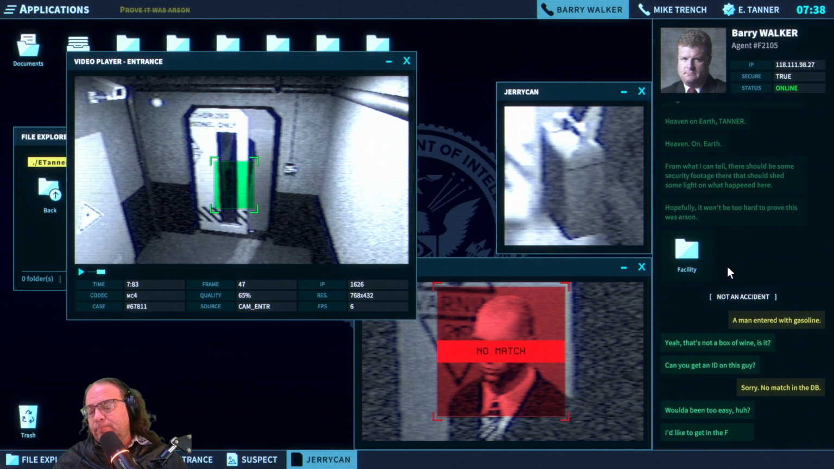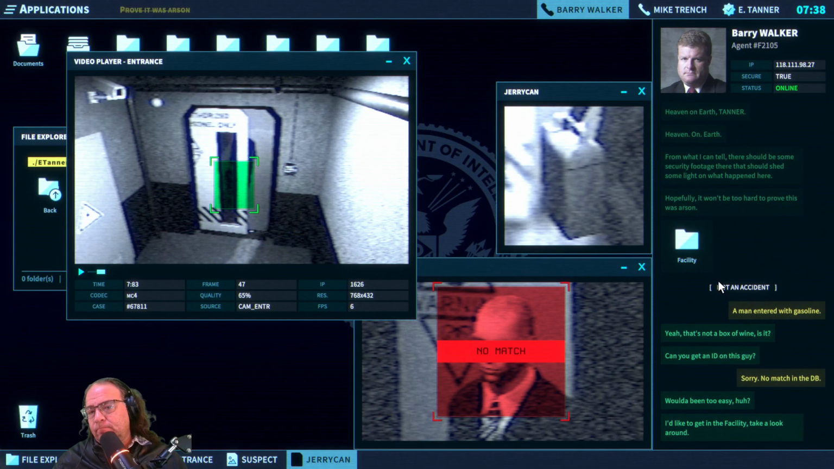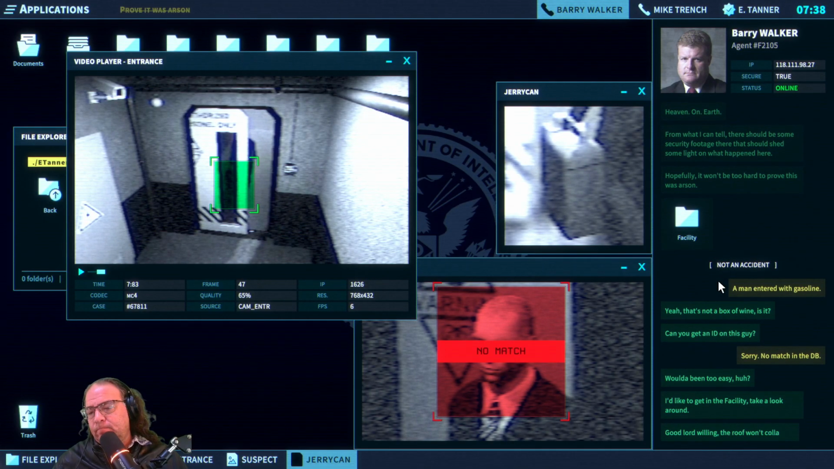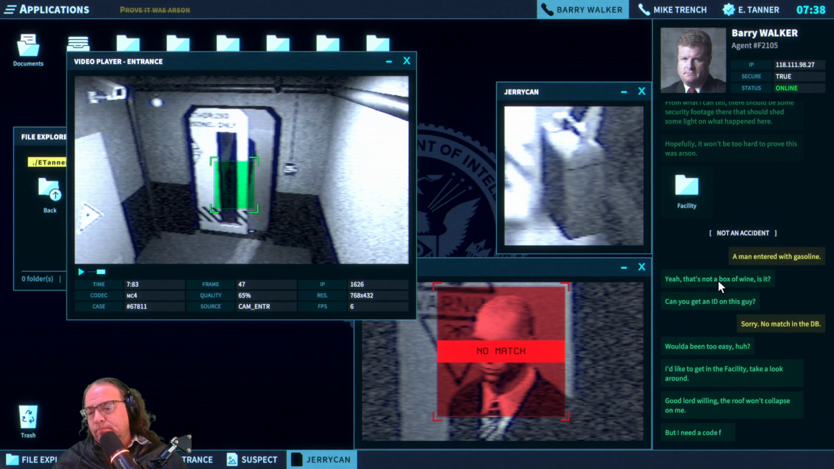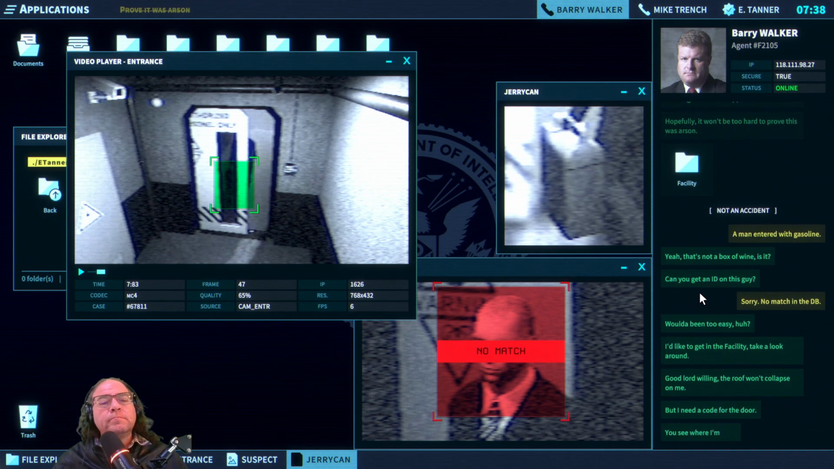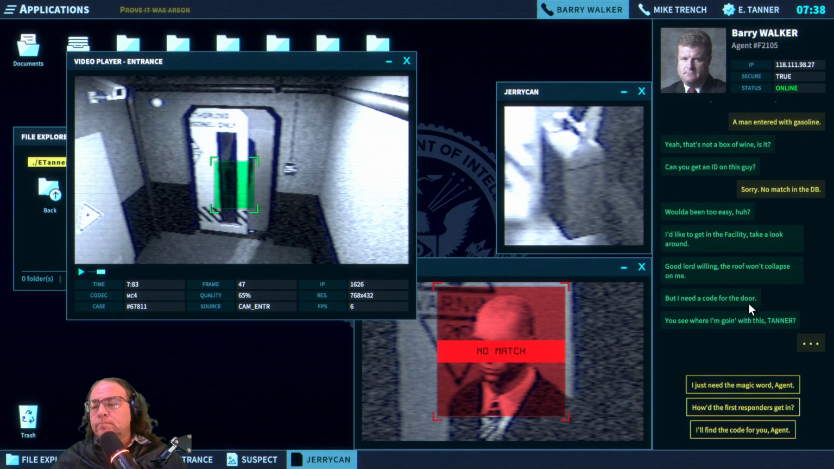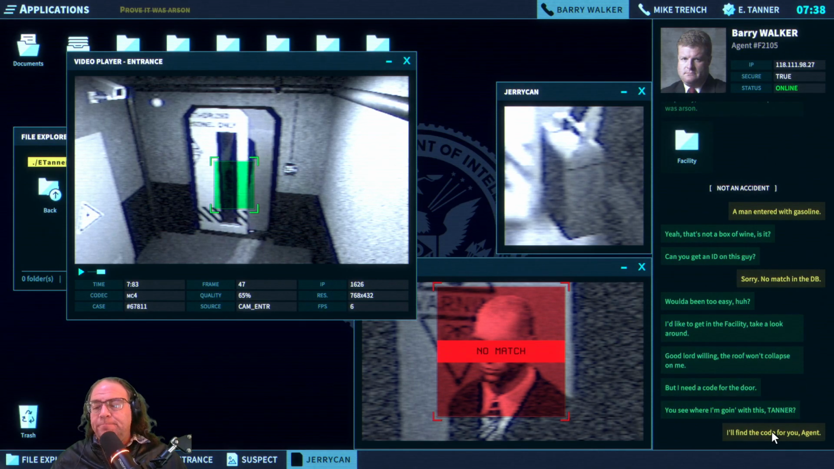I'd like to get in the facility. Take a look around. Good Lord willing, the roof won't collapse on me. But I need a code for the door. You see where I'm going with this, Tanner? Other first responders. I'll find the code for you, Agent.